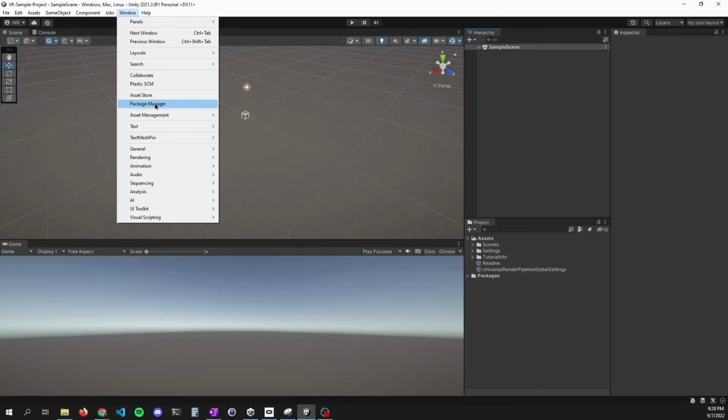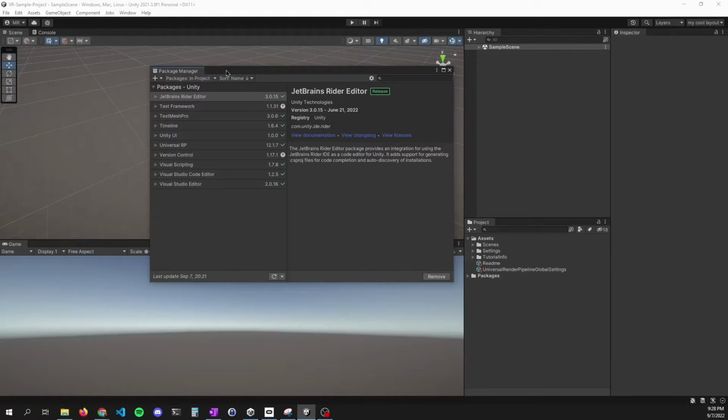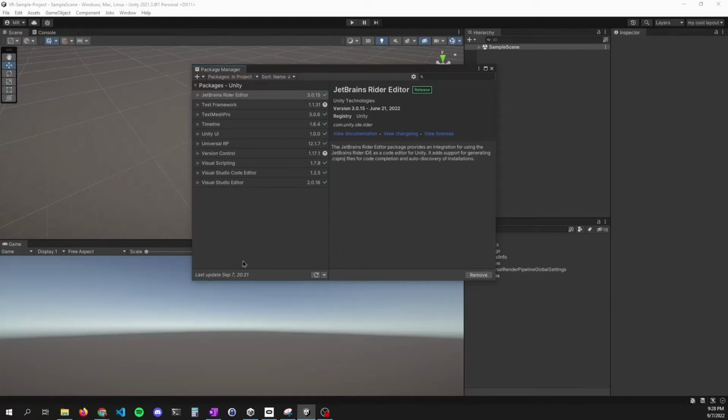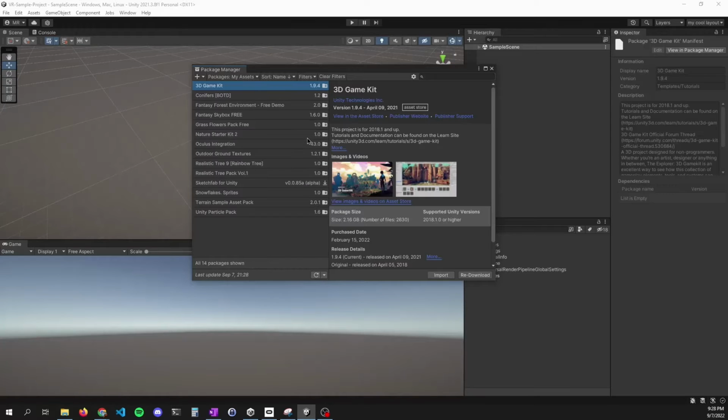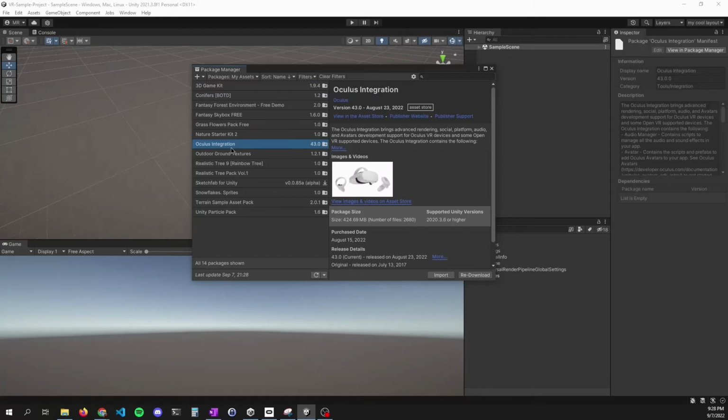Once you do that, you can go to your Unity project, go to Window, and then Package Manager, and here you can see all of the packages you have. If you go to Packages and My Assets, this will show all of your assets that you have added. If you go down here to Oculus Integration, there'll be a button down here to download if you have not downloaded it, and then you click Import.